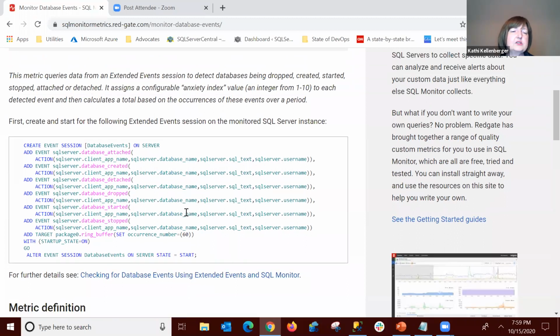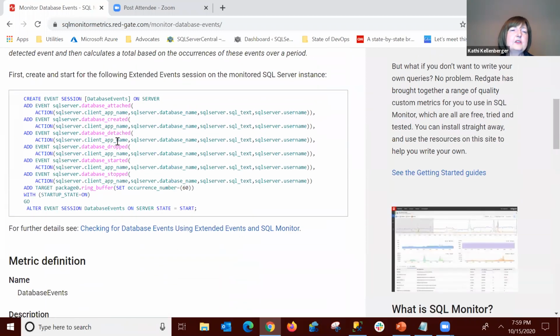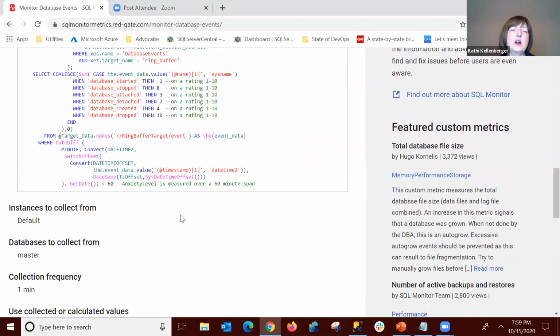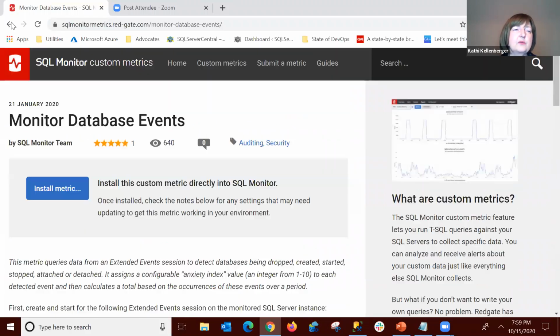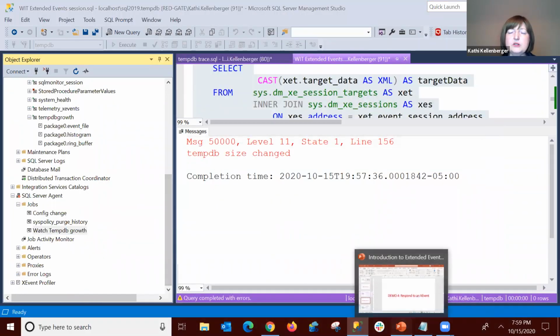Here's a session, and you have to create your extended event session. It gives you the code for that, and then here's the T-SQL query. So you've got 2 steps. It's pretty straightforward. That way it will fire as an alert. If you want to be notified by email, if you want it to just show up in your server properties, if you want to add it to a report, whatever you want to do, same idea. So that's pretty simple to do.